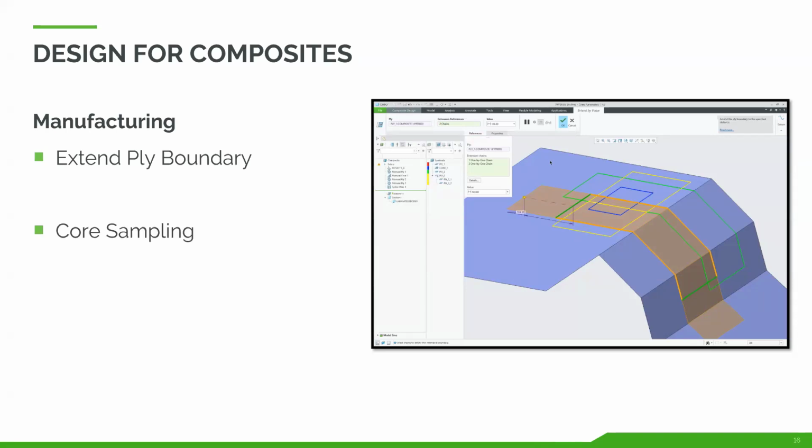There's also an ability for core sampling. This is going to allow you to pick any point on your model and it will tell you, at that point, what your plies are, what the core material is, and what the order underneath that point is.